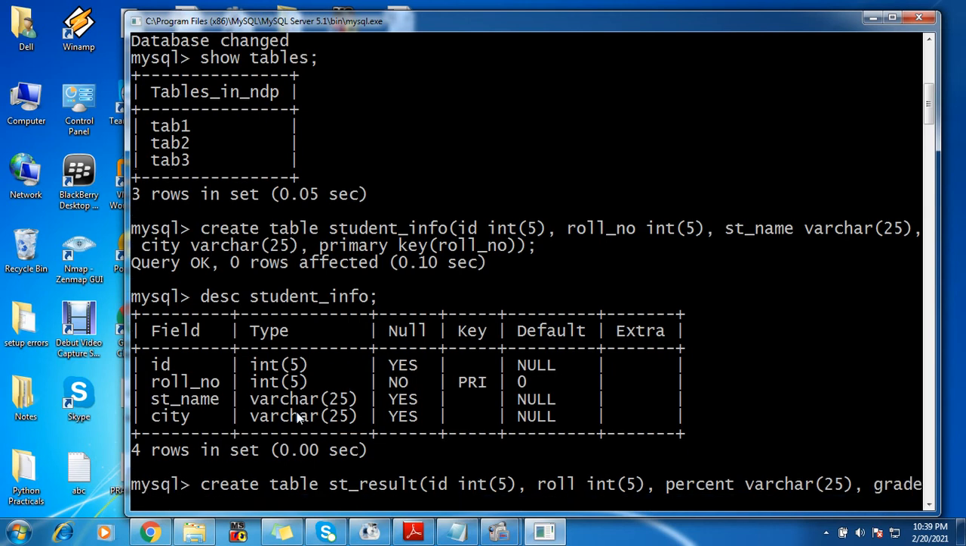Grade, 25. Okay, so these are the tables also. So these are the columns I want. I'll finish my column definition. Now I will define my foreign key.